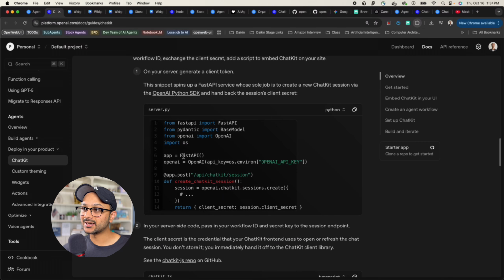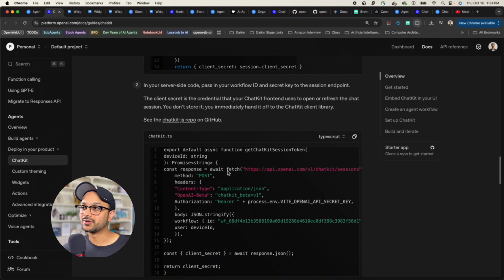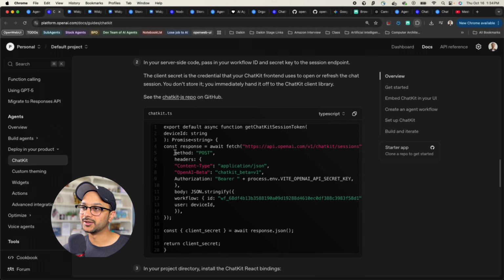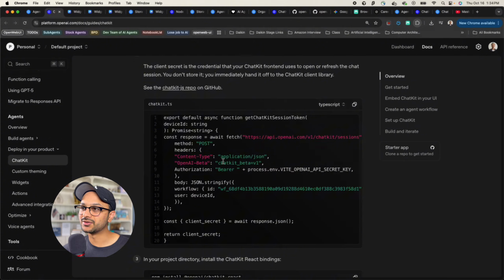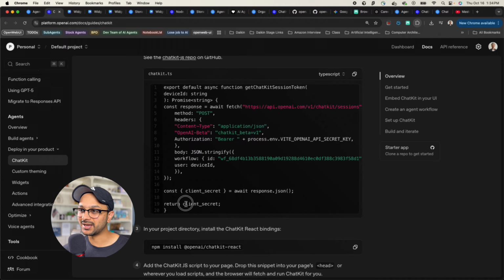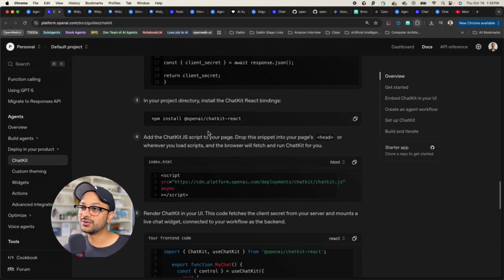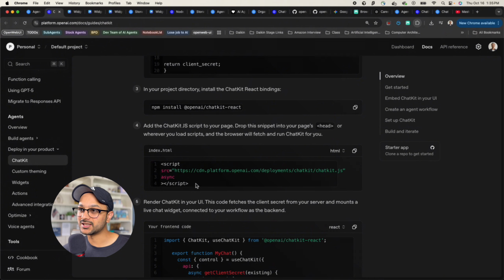And to do that, it's really simple. You just pass in the OpenAI API key and then create an endpoint that your front end can call. And on the front end side, of course, you will call the endpoint that you just wrote, and then pass in the workflow ID that you want to trigger and device ID and all that good stuff, and then get back the client secret. And in order for you to display the chat, OpenAI has provided a ChatKit React library that you can use, and ultimately just pass in the script tag here in index.html so your app can communicate with OpenAI.